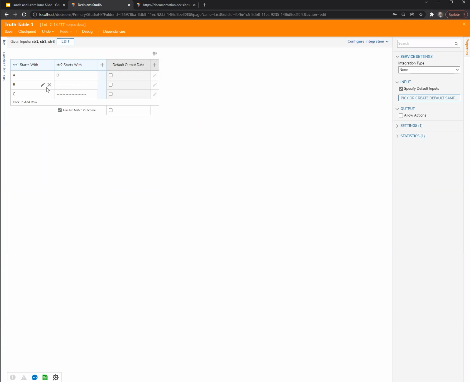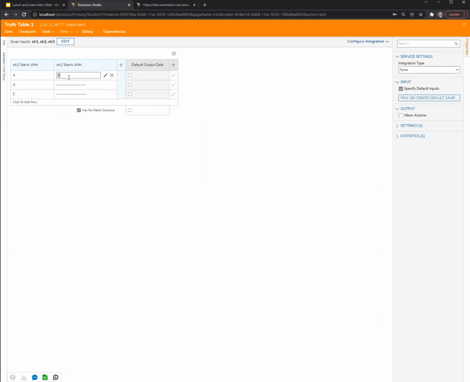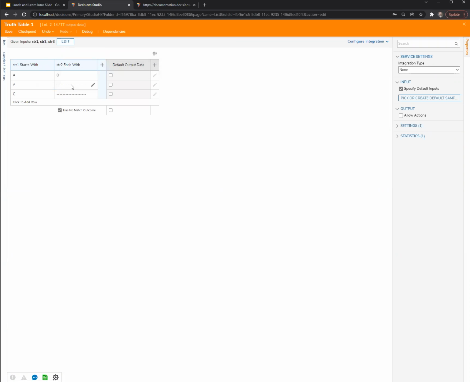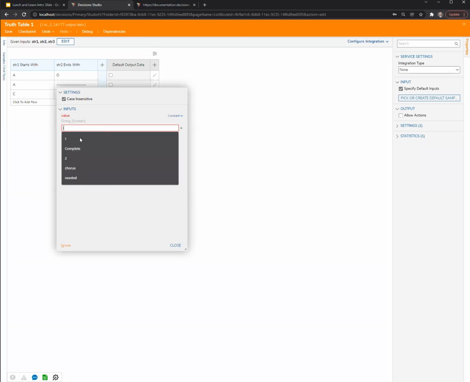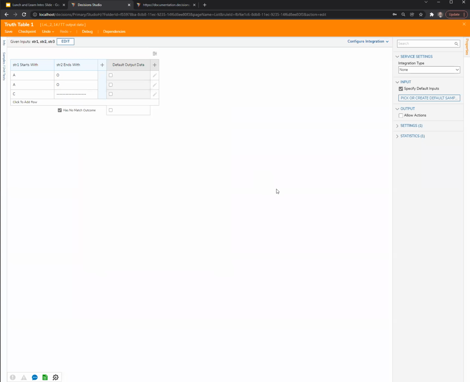Actually, let me do it this way. A, C. And we'll start with, sorry, I'll get these examples backward. I'll say ends with O. O. And then this will end with, I'll just do O as well, I guess.